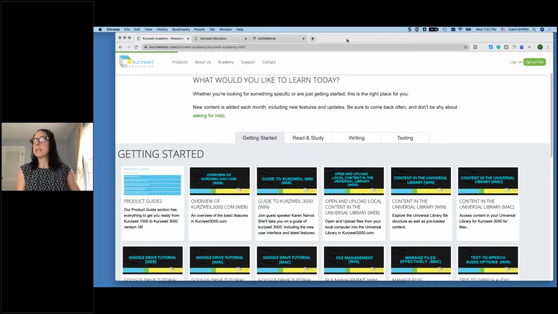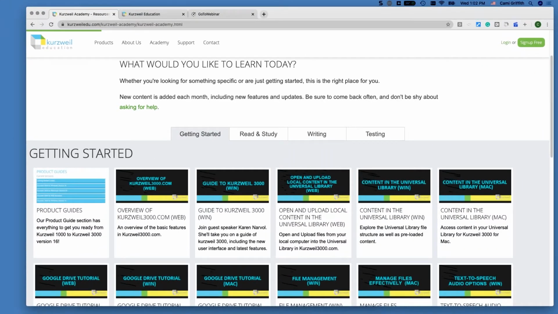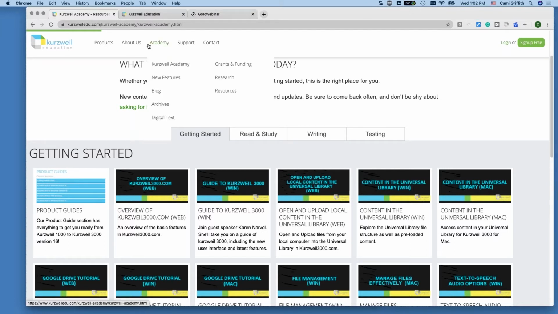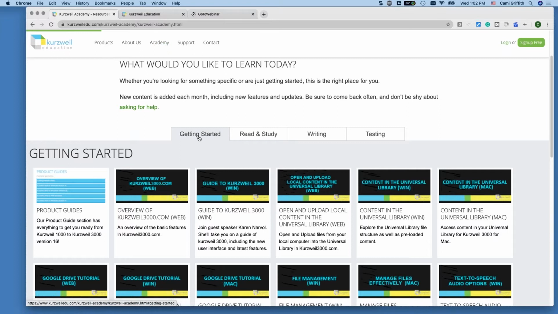Let me begin by showing you where to locate the product guides and the program itself. The product guides can be found at kurzweiledu.com under Kurzweil Academy. There, choose the Getting Started tab, the first tab, and in the upper left, you'll see the product guides folder. Within that folder, there are download options for all of the guides.